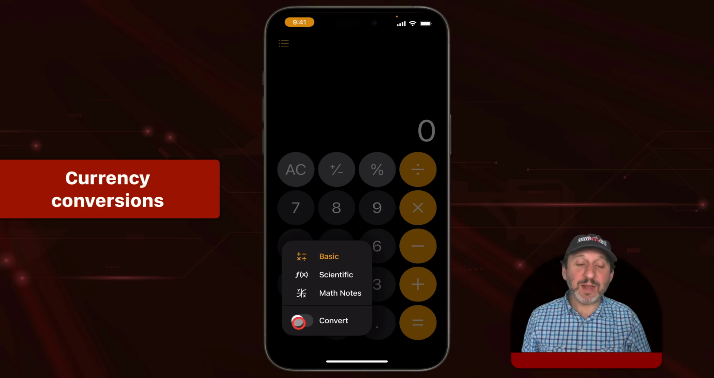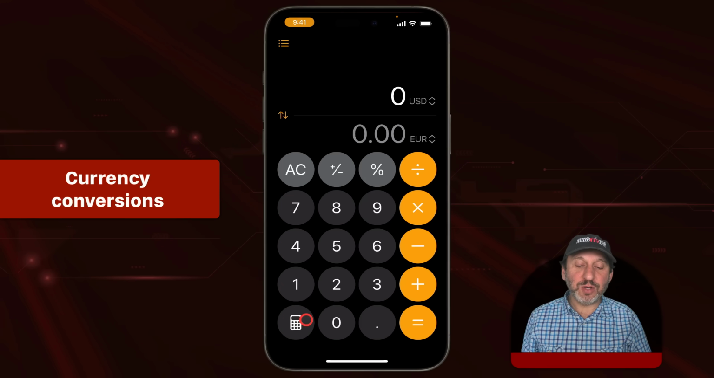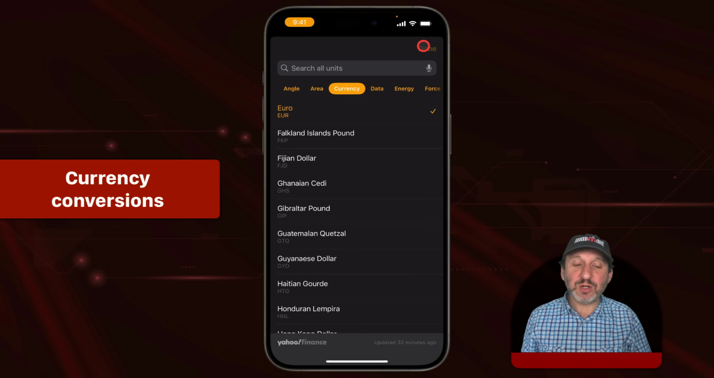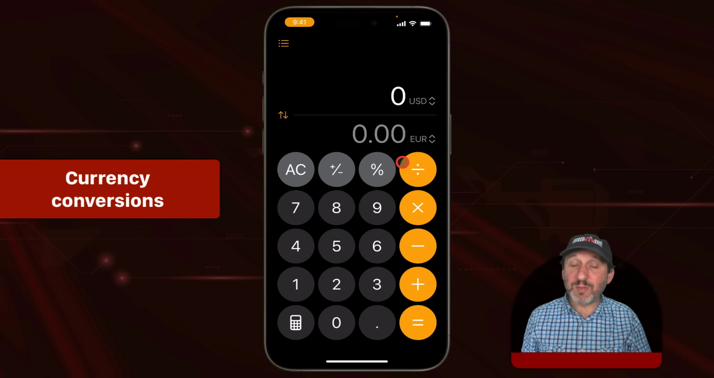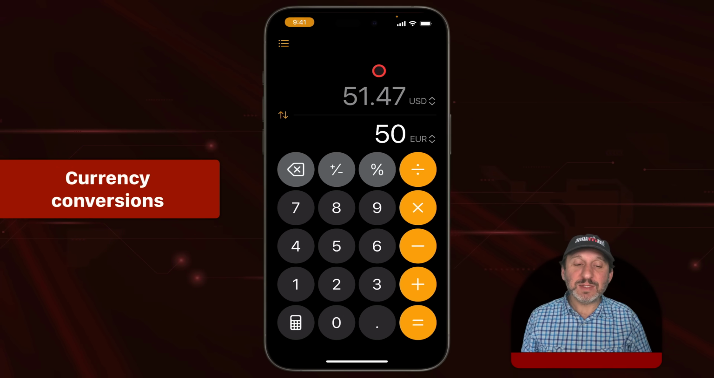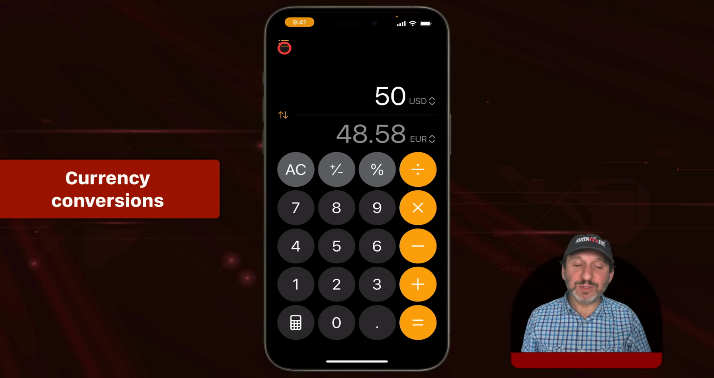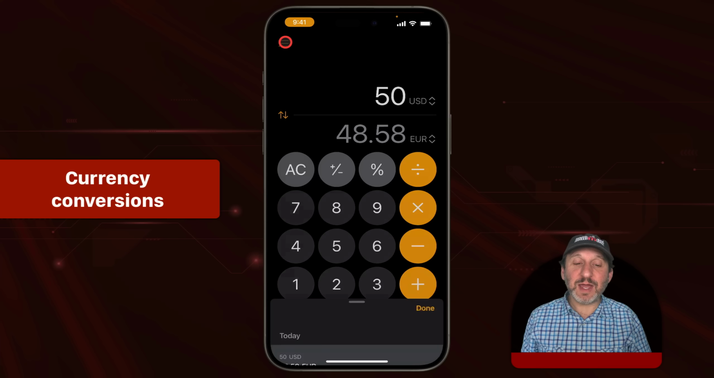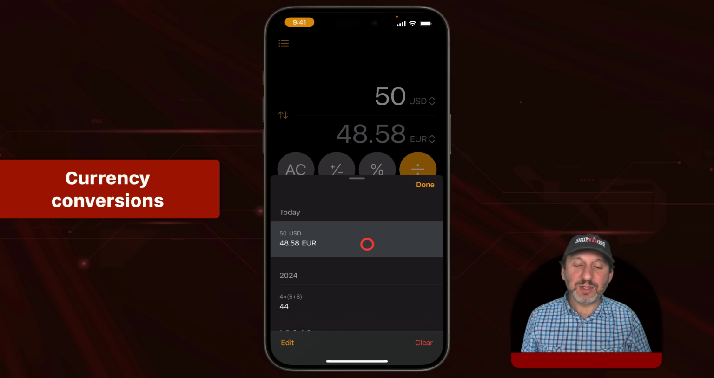What you want to do is tap on the button here at the bottom left and turn on Convert. And now you get units here. Choose the currency that you want, and it'll remember that. So each time you type in a number like this, it'll do the conversion. You could always tap this button here to switch the direction. And if you press equals, then you'll find that these calculations appear here in the history.